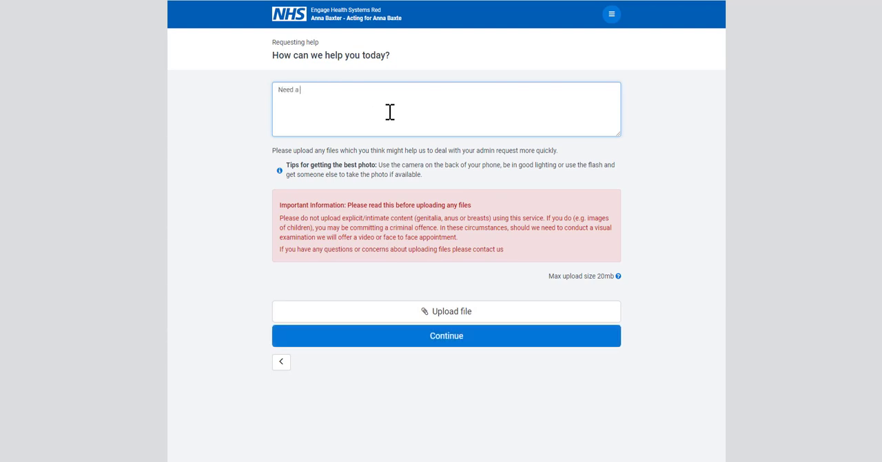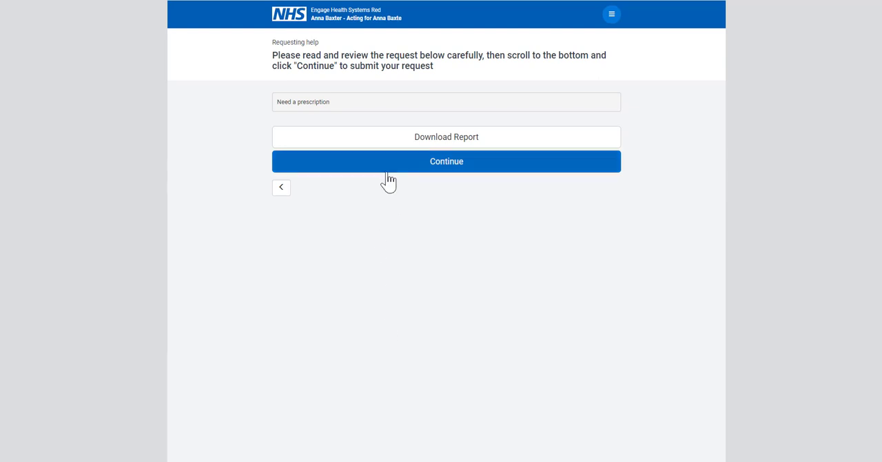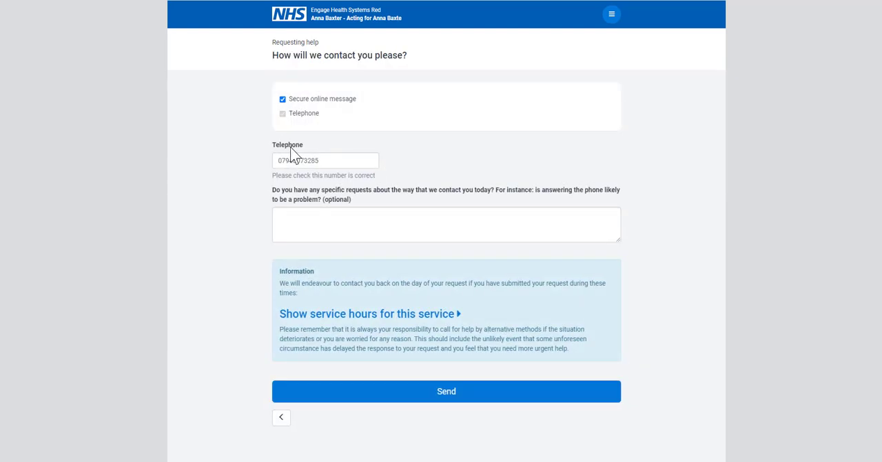Type in any information that's going to help the doctor or the clinical team member. Upload any files that may be relevant or necessary as long as they're to the guidelines. And they can download a report of their request.